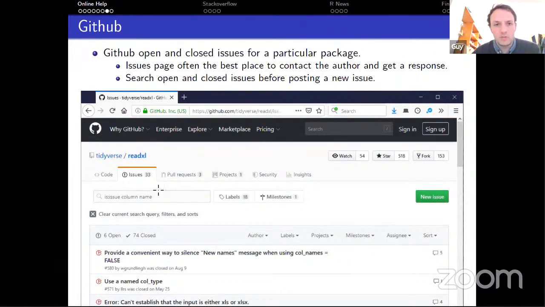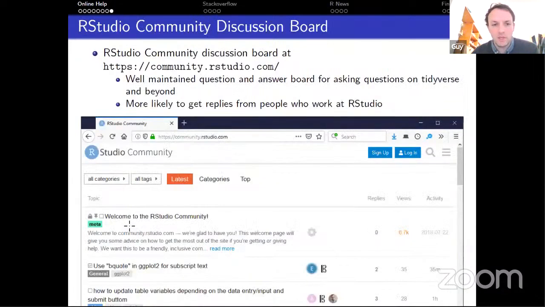Yeah, so you can search through the issues just by typing in the search bar here, and then whether the issue is closed or not. So here I searched for column name. Perhaps you are having trouble with column names in readxl.